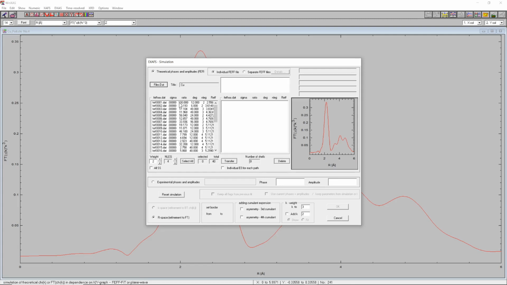So for the time being, we only want to select the first shell. The first shell here with a ratio of 100, that's the strongest shell, corresponds to the first shell in this radial distribution function as indicated here by this bar. And we want to include this in the refinement.